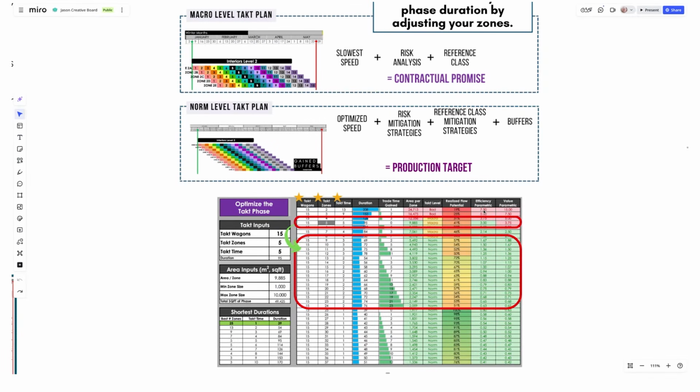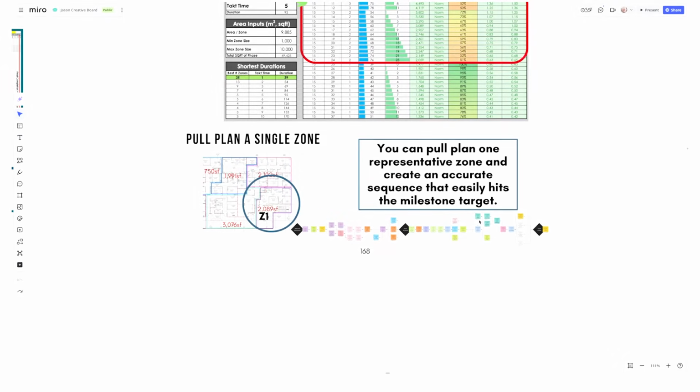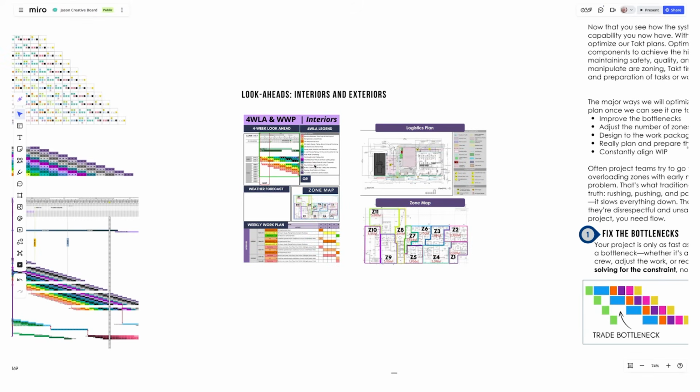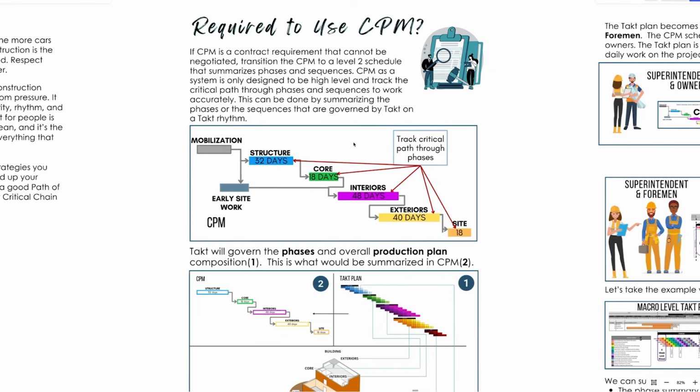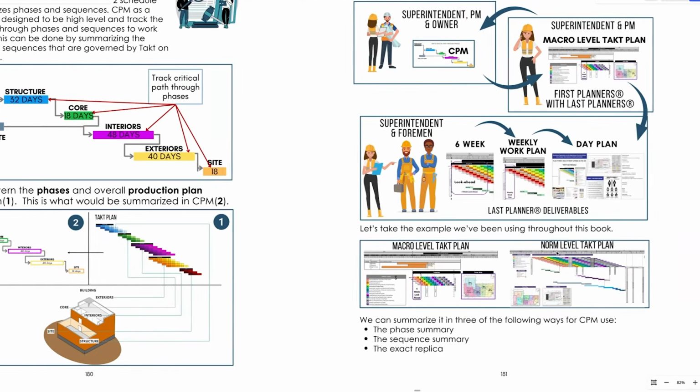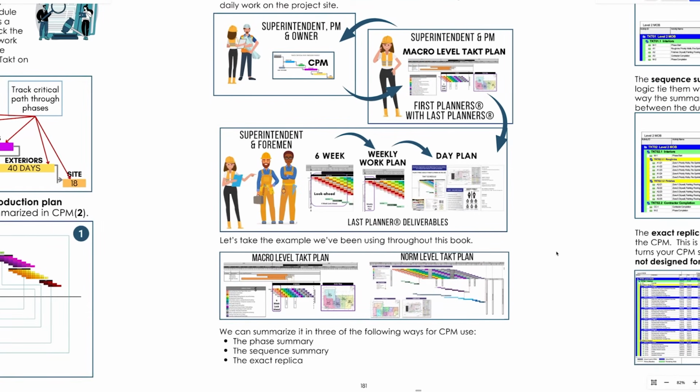Then we do our calculation to make sure that we go from the macro to the norm. We pull plan. That then creates our sequence. Then we're able to create our look-aheads and weekly work plans, and everything is all happy. Now with this macro-level takt plan, you can create your overall summary in CPM if you have to, based on the takt structure.